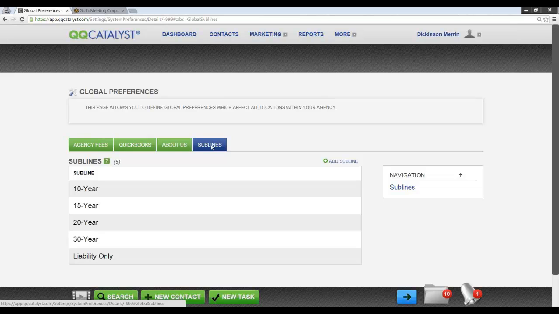Now a subline is a way to identify multiple types of the same line of business. We've put some defaults in there for you to let you know what type of information you should be entering here. So if you write life insurance policies, you can put in here 10-year, 15-year, 20-year, 30-year. If you're writing personal auto policies, it might be personal auto, part of the elite program, the standard program, preferred. Or if it's personal auto, liability only, liability, comp and collision, or liability SR22.